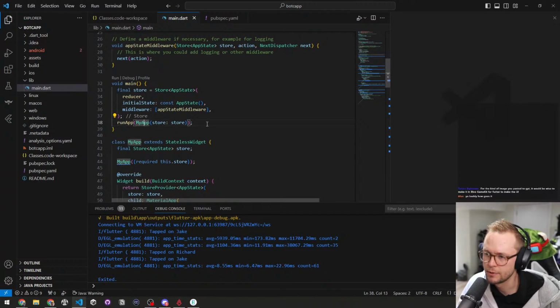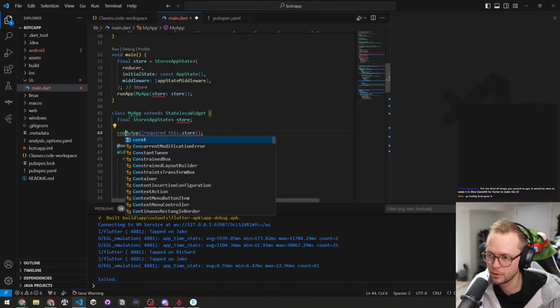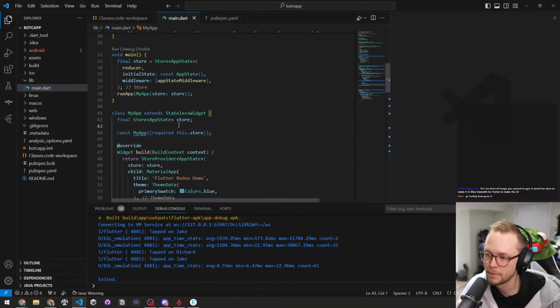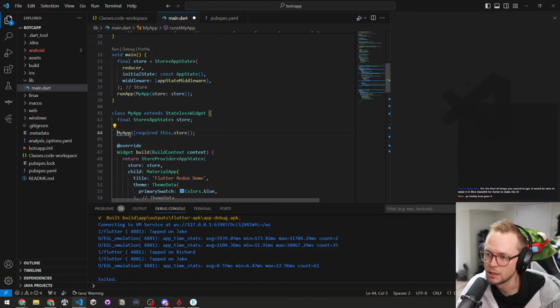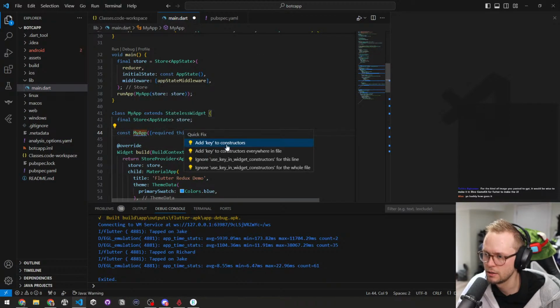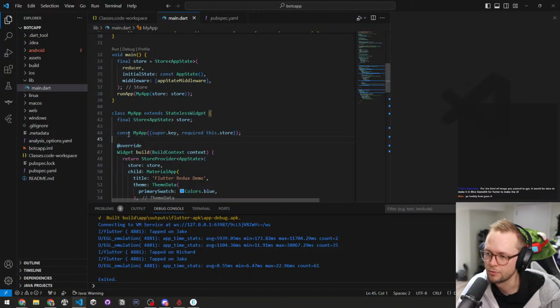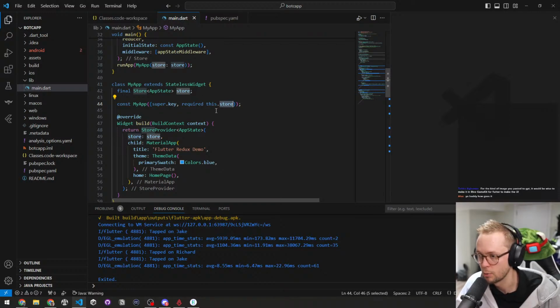We have that. We're going to run our app. We're going to pass in our store. This wants a const, I bet you. Yep. Maybe not. Oh, it wants the key. Wait, it wants that and key. Perfect. Okay, so we now have our app. We're calling run app. We're passing in the store. It is then setting the store during the constructor. I think that's how that works.